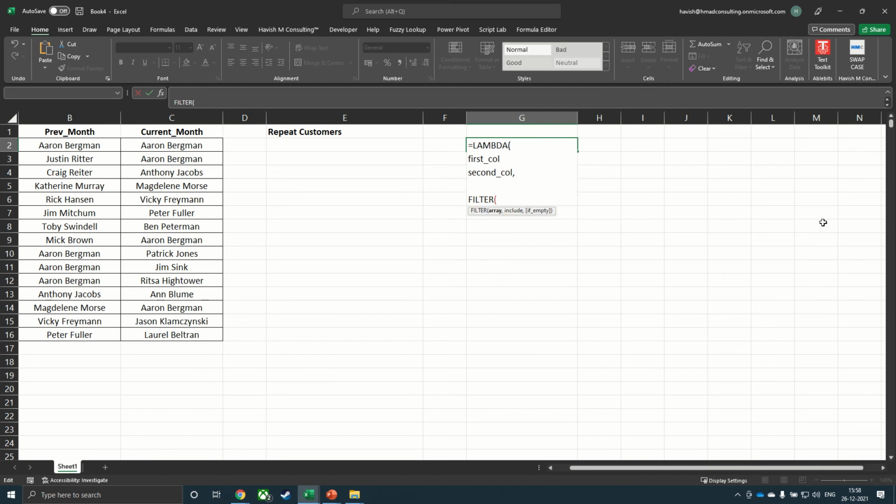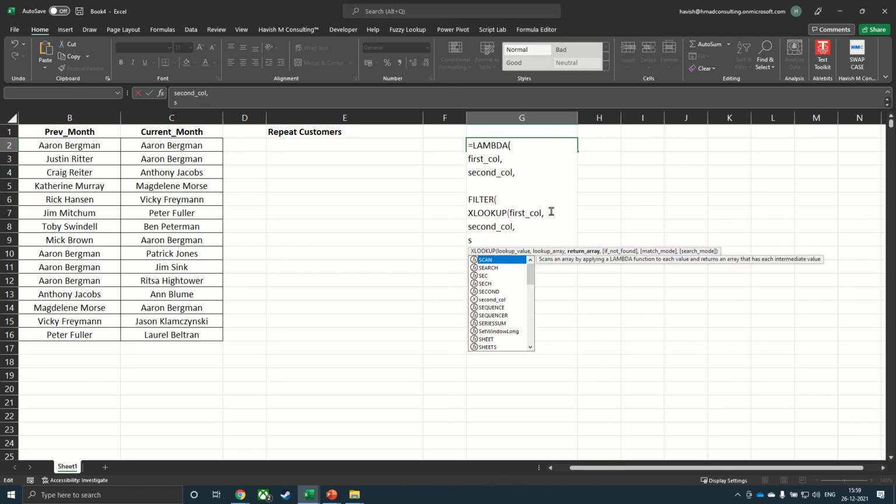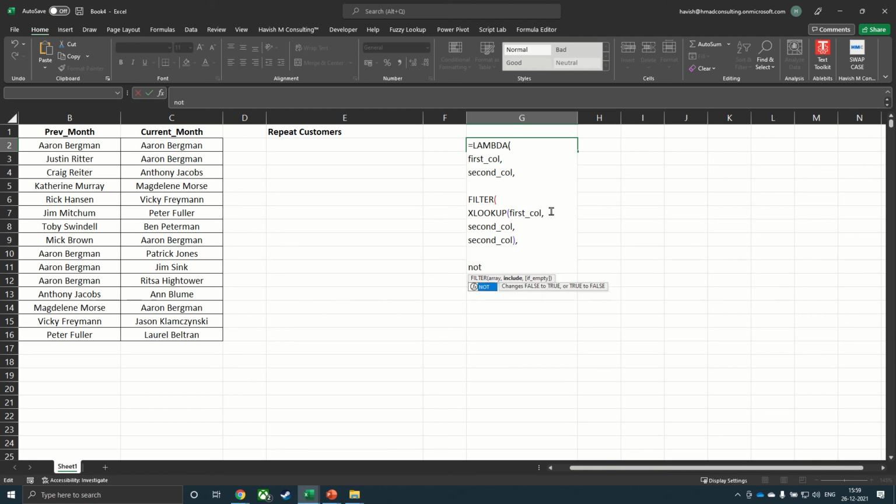We want to filter the XLOOKUP value, which would be first column, comma, second column, comma, second column. And the inclusion criteria here would be NOT ISERROR XLOOKUP, and once again we'll write first column, second column, and then finally second column.